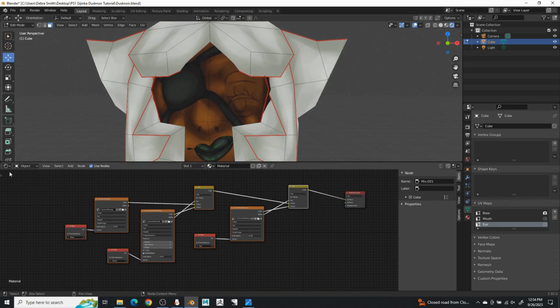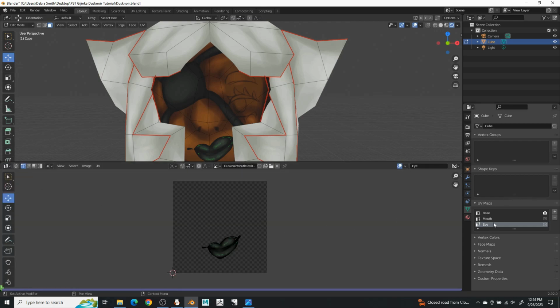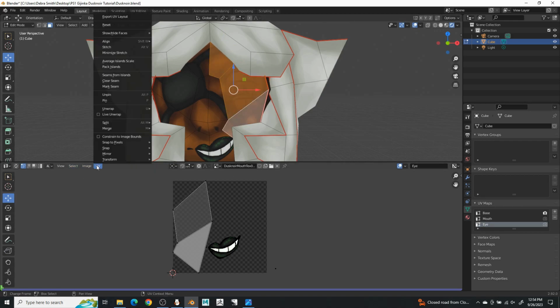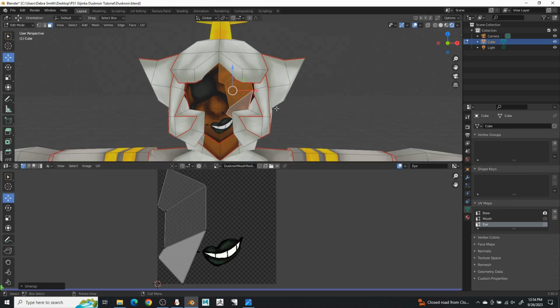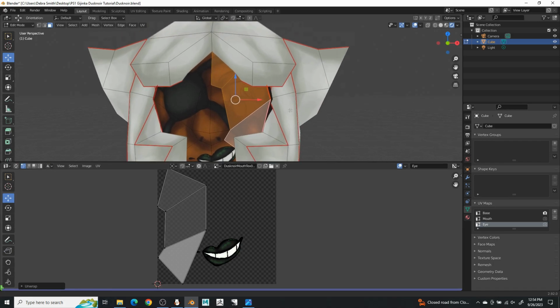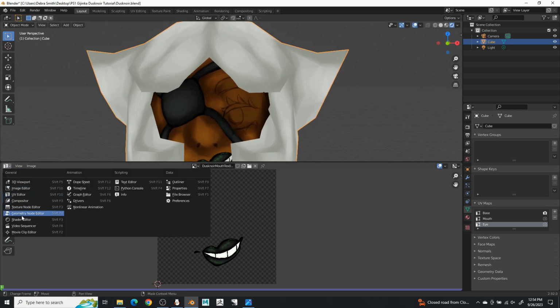Right, well, I'm gonna go ahead and edit the UV map again. But don't worry, there's always room to edit it if you don't like how it's turning out.